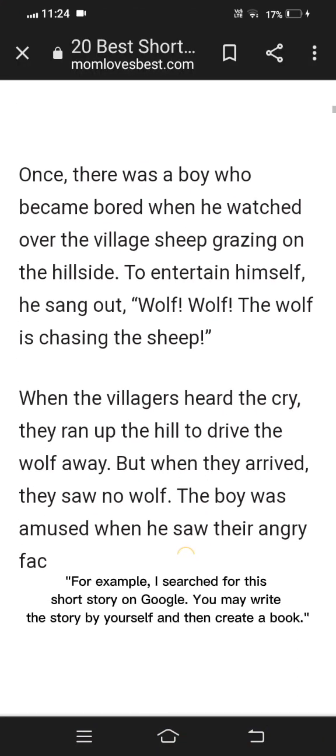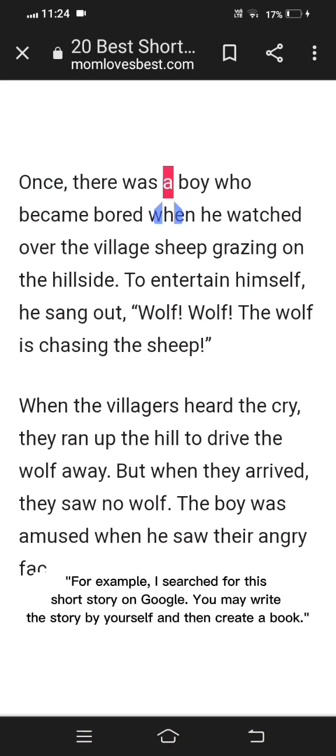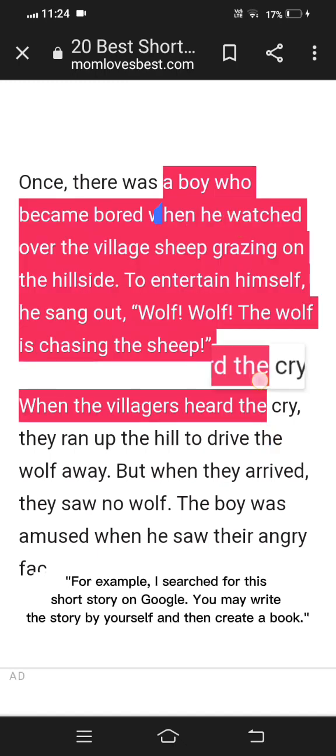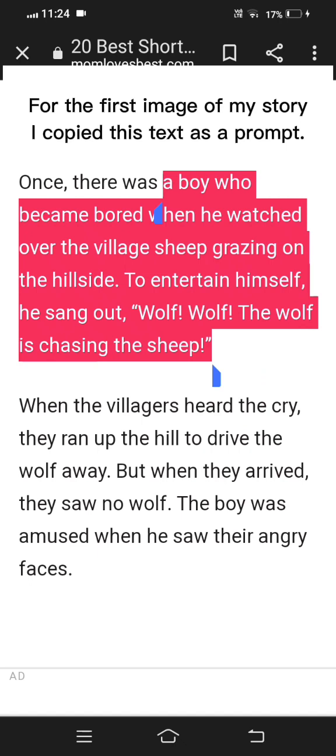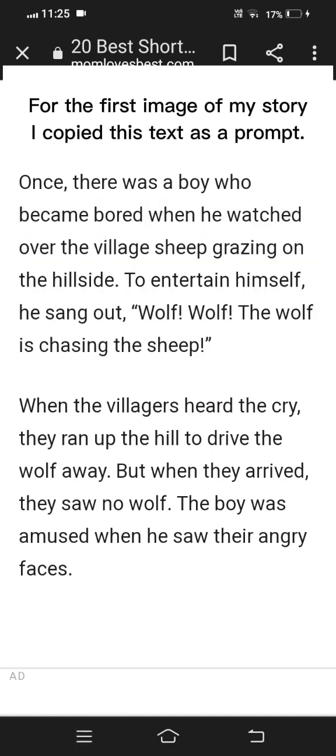For example, I searched for this short story on Google. You may write the story by yourself and then create a book. For the first image of my story, copy this text as a prompt.